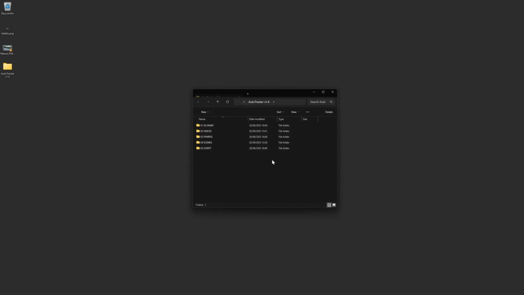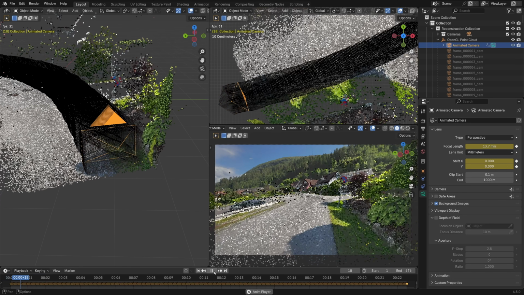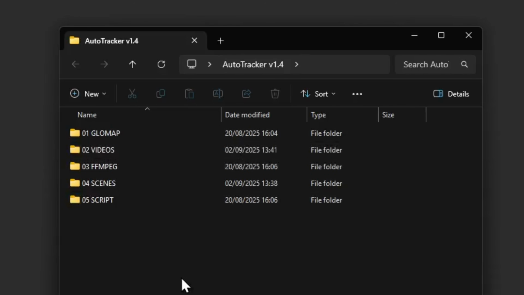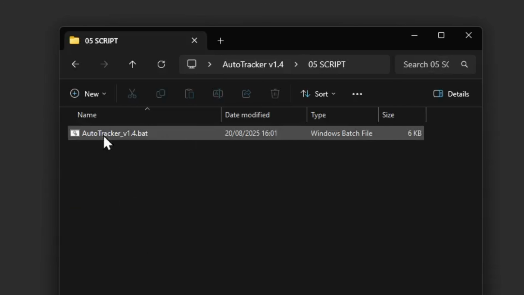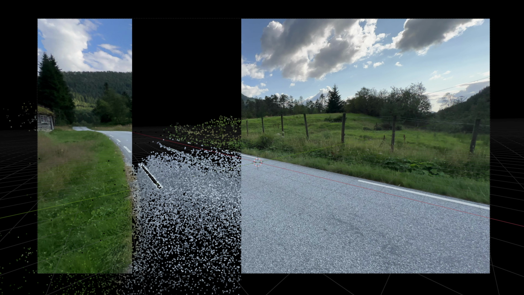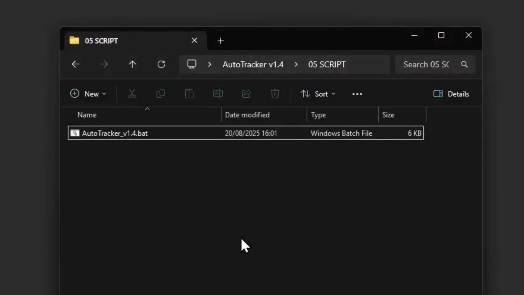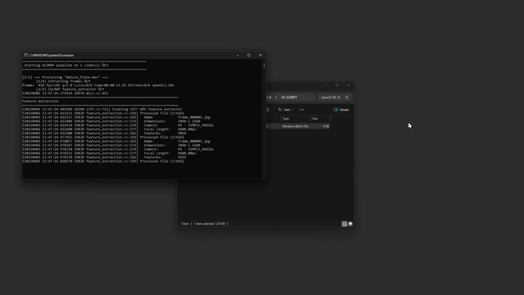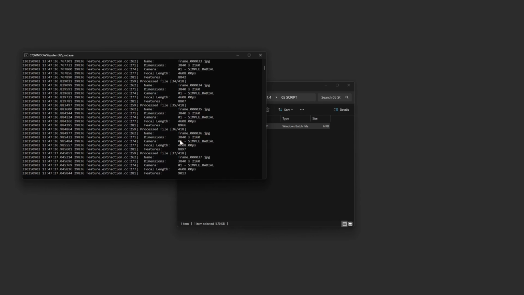And I'm going to use this automated photogrammetry workflow from my previous tutorial. So we can just place the video file in this folder. And then we go to this script folder. And here you can see we can run this script to 3D track our scene automatically. It's really cool. So I'm going to run the script, and once it's finished, we're going to get a scene with an animated camera and a point cloud that we can import to Blender.